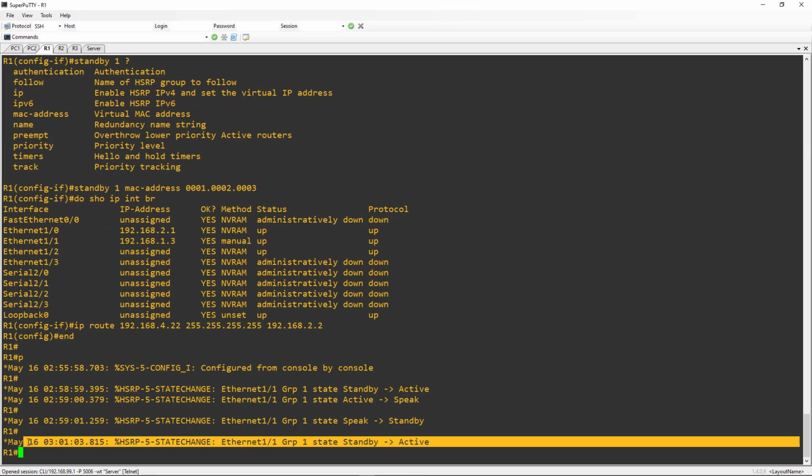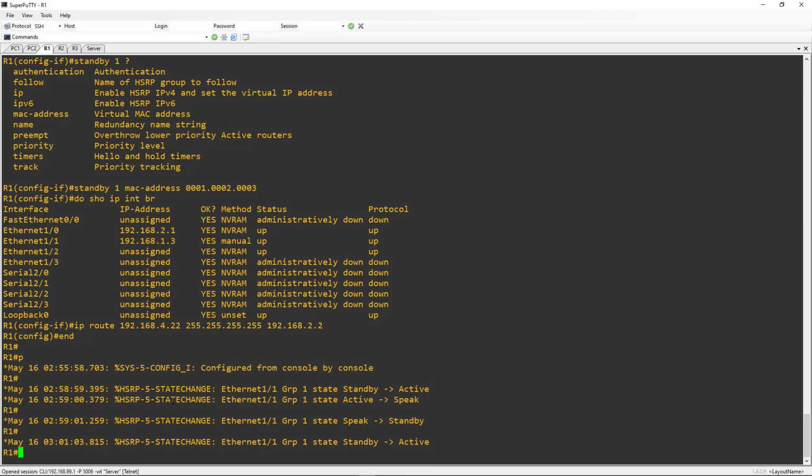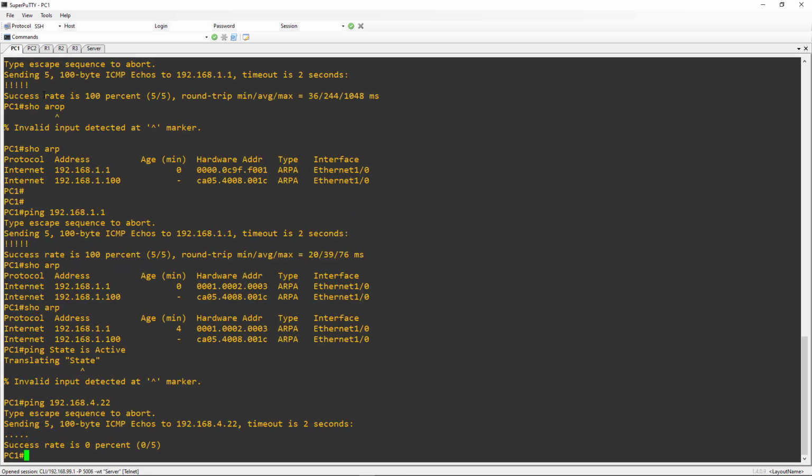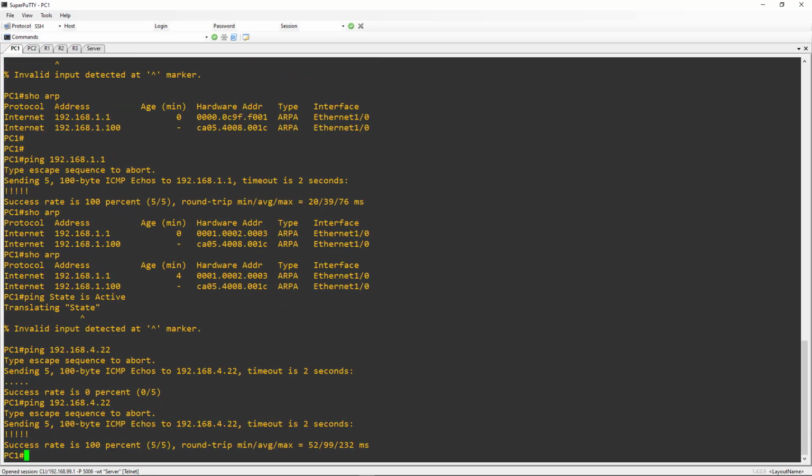I told you guys before, set preempt on both devices, right? Set preempt on both devices. Why is that important? Well, if I didn't have preempt on router 1, it would not take over the role as the active router because HSRP is still working. Router 1 and router 2 are reachable. But because I have preemption on router 1, and now router 1 has a higher priority, show standby, because of the decremented value on router 2, router 1 became the active router. So I should be able to ping now to my destination.